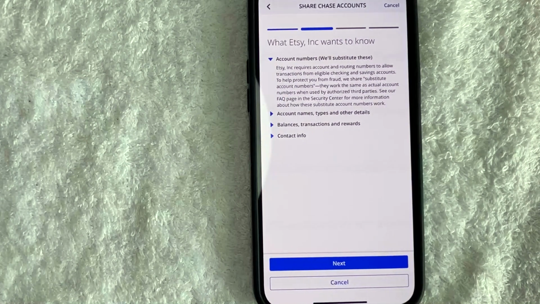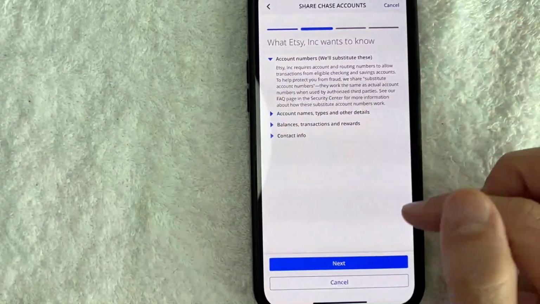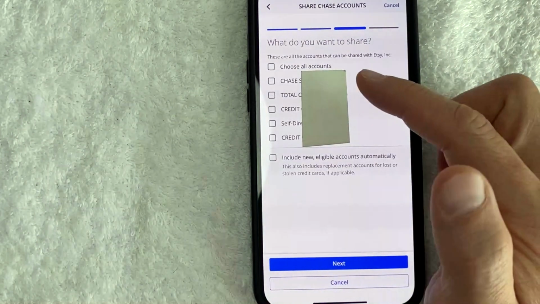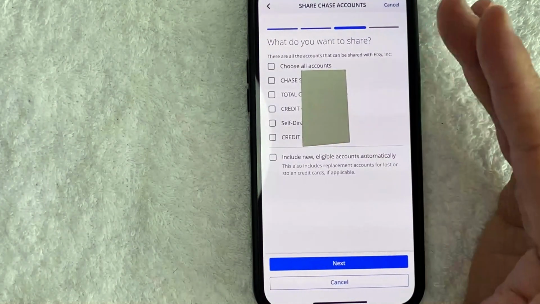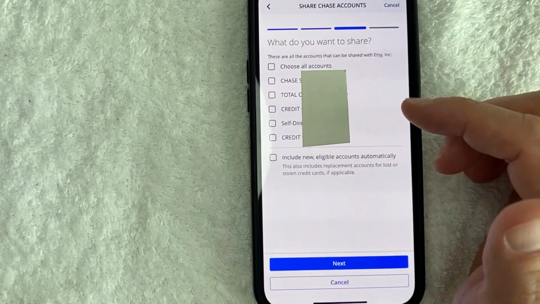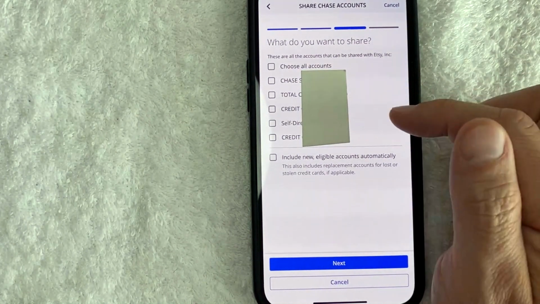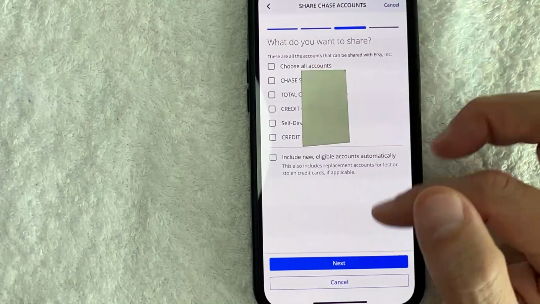Next, it lets me know what Etsy is looking to gather from my account. So read through this. If you're okay with that, click on Next. Next, you get to choose what accounts inside of your Chase or whatever bank you're banking with you want to share with Etsy. So I'm going to get paid through my checking account. So I'm going to click on my checking account and then click on Next.